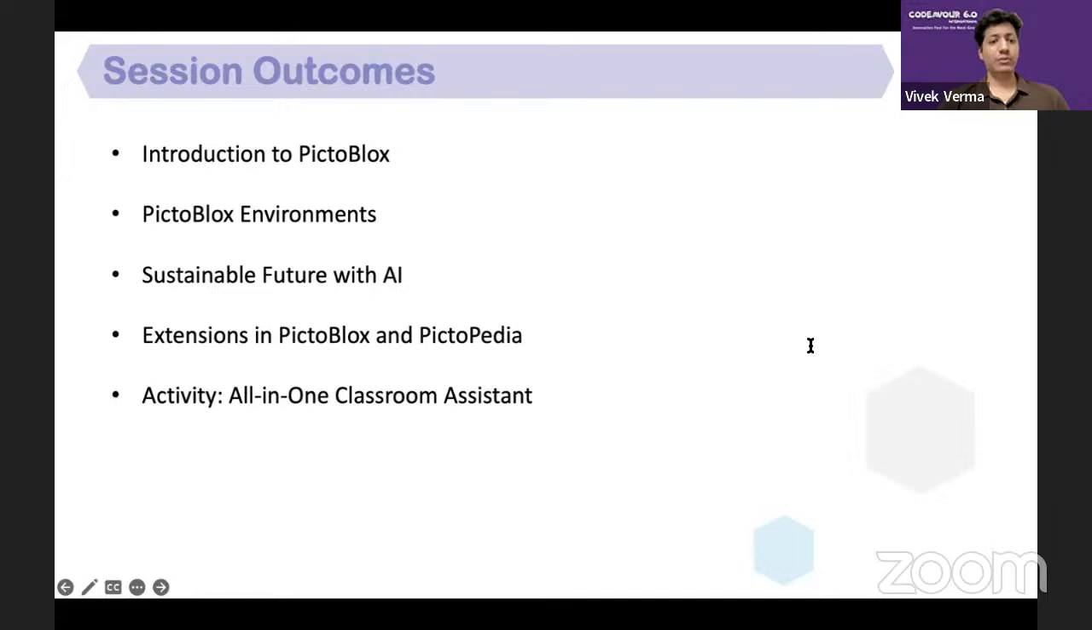Then we will be talking about a sustainable future with AI, because this is something I want to focus on so that it helps you understand what type of problem statements you can pick up for your Codeavour competition project. Then we will walk through the extensions in PictoBlox, each extension, and I will also give you a tip or trick, whatever you want to call it, regarding your project. A lot of students were facing the question of which type of blocks are appropriate for making this type of project.